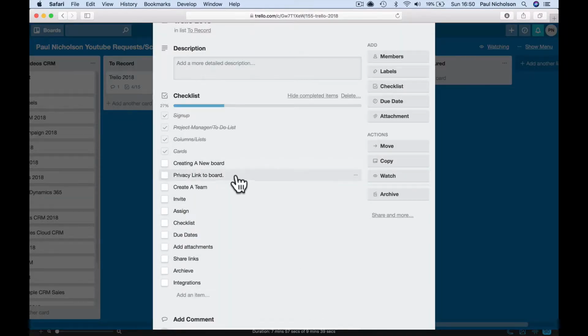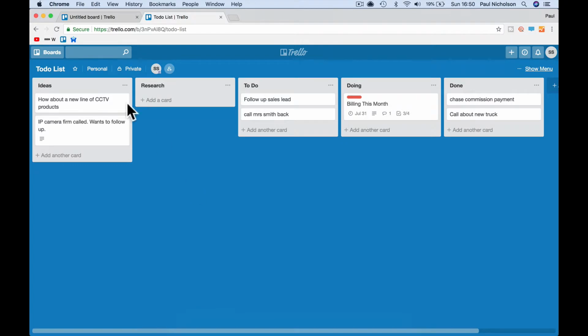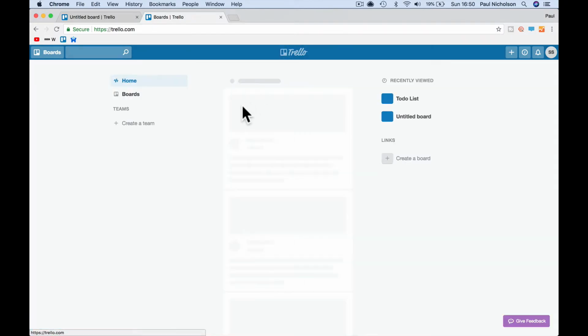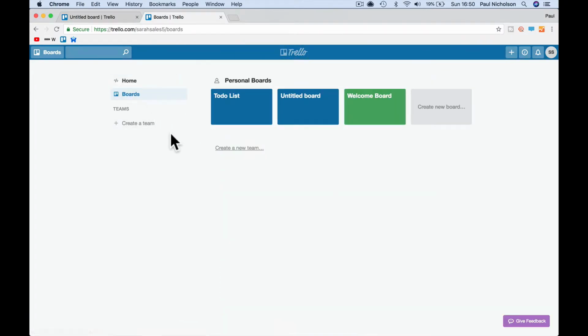So that was a quick board. So let's get into creating a new board for a team, for a certain project, right? So what we say now is, let's go back to Trello, let's go back to our boards, and I'm going to do it as an installation.